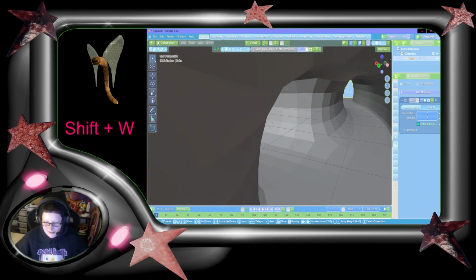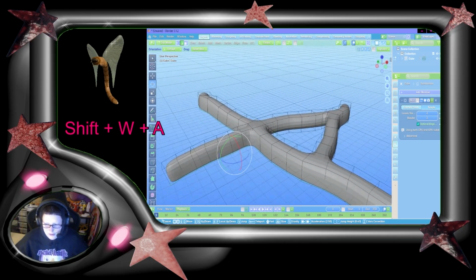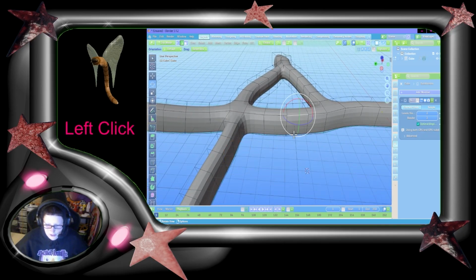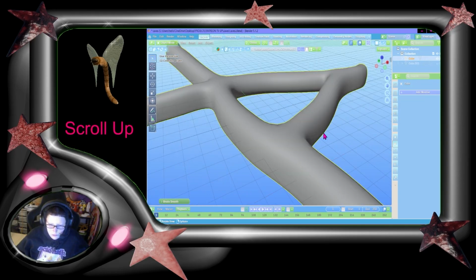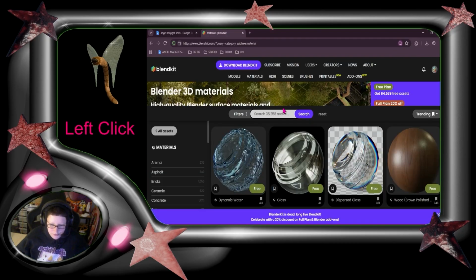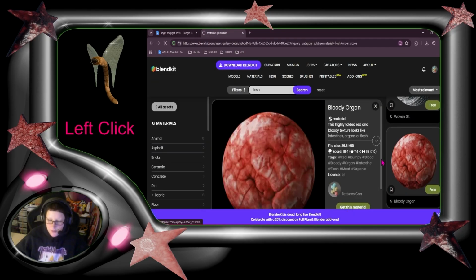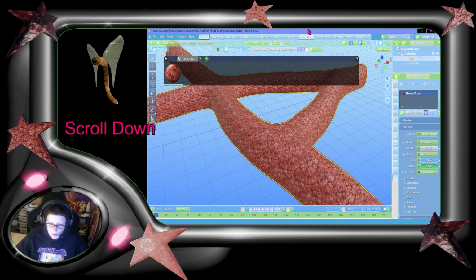We can keep adding to this. Just go back into edit mode and make sure you haven't applied that modifier if you want to keep going by the square method. I'm just going to make a copy of it in case I mess it up. Apply, shade smooth, and I want to do a fleshy thing. Go with this one. Okay.